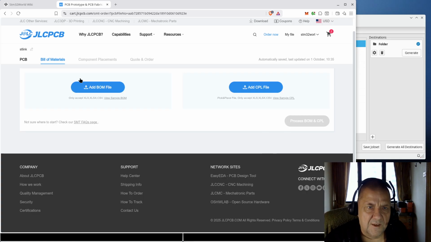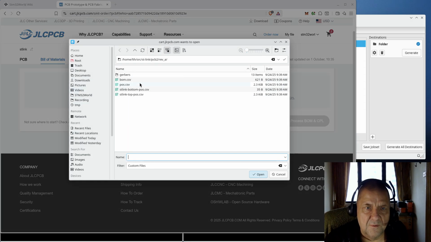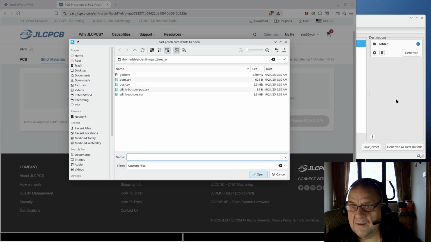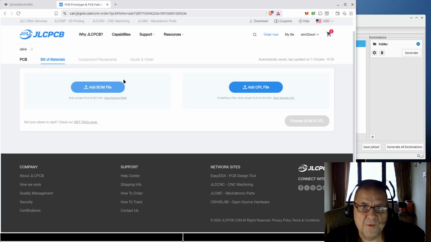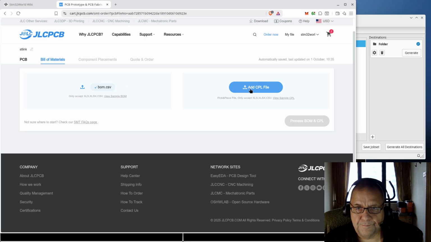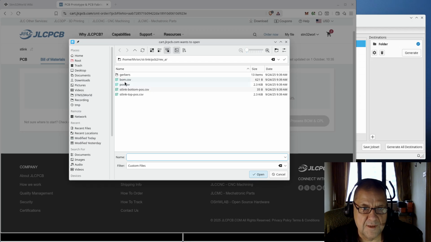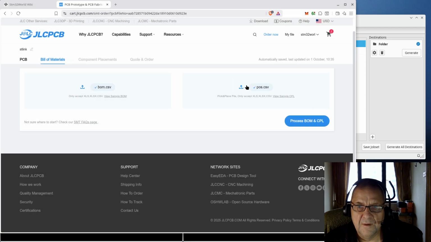And here, we get to a screen where we need to add a bill of material and a positioning file. So I have exported these as part of the job set over here. So I will have my bill of material here. So I add the bill of material and I add the positioning file, which is this one. It is two comma separated files, that's it, and then I say process that.